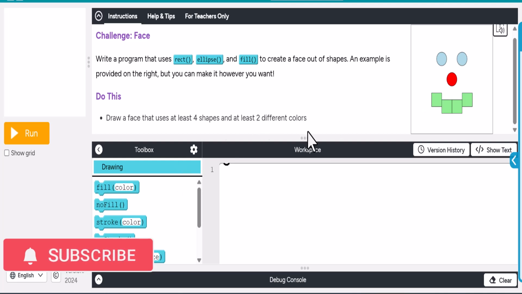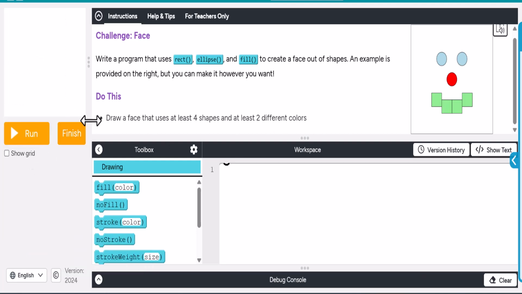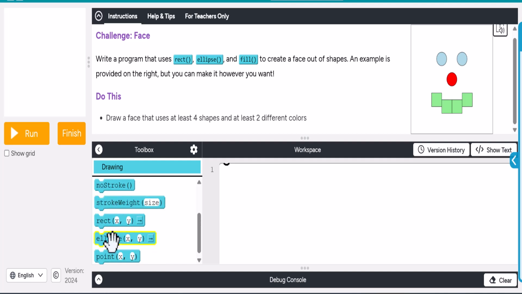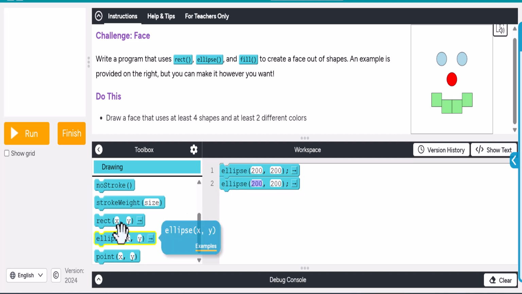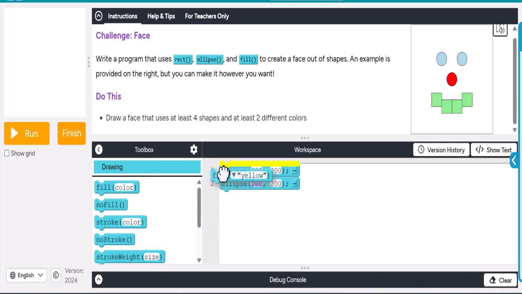But if you read the directions thoroughly, it does say you can make it however you want. So depending on how you want to make this, it could look vastly different than what I'm going to make. I'm going to try to make it identical to what they've created here. If we run this, obviously there's nothing there. So we're going to start with the ellipses. I'm going to grab a couple of ellipses and place those out here. And I'm going to end up having to give this a color too, so I'm going to put a fill in here.